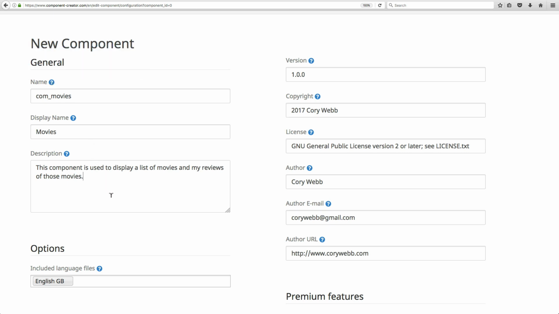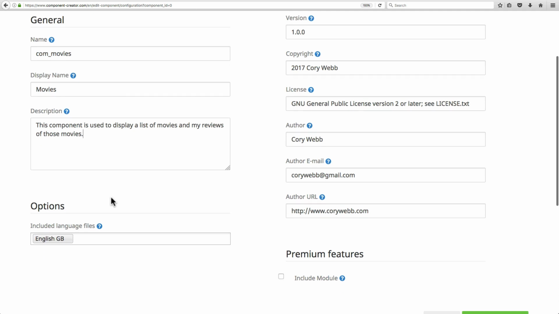So moving on, after our description, the next thing that we see is an option to include language files. This is really useful because if you want to include something other than English, you can include those language files if you know that you're going to need to translate your component into other languages. So again, that's just a really useful tool.